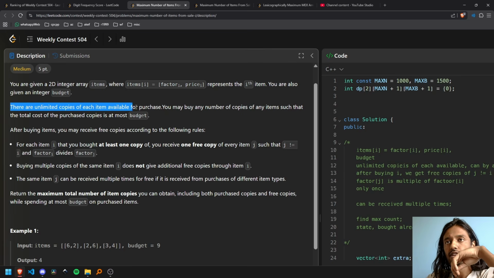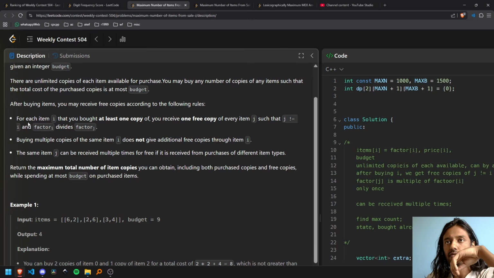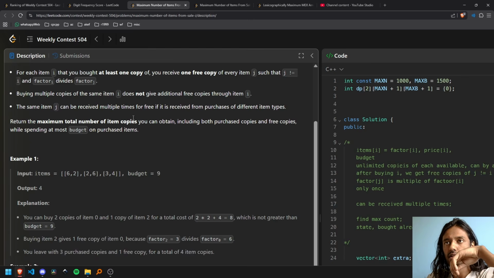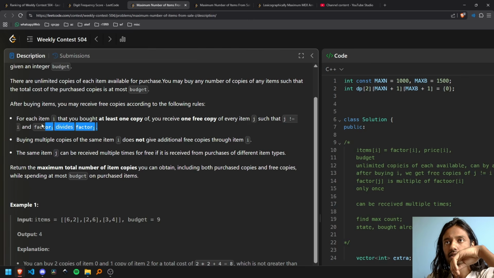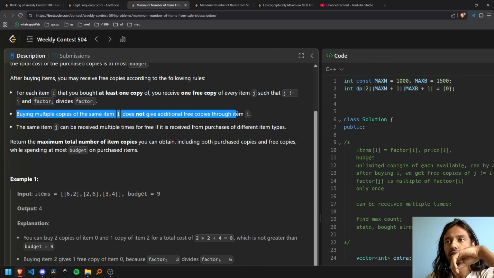But for every item, we have unlimited copies, and for the first item we buy of every type, we can get free copies, and free copies have to follow this rule. Basically, J can be a free copy of I if we are buying I for the first time, obviously, and the factor J is divisible by factor I. And this was the second point.